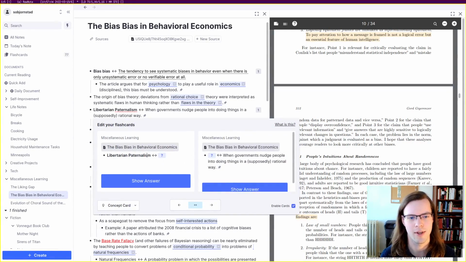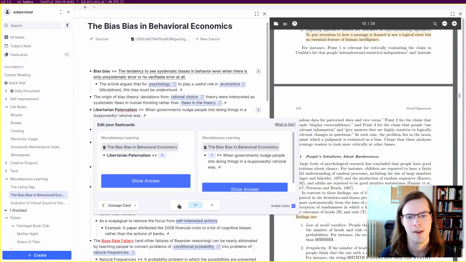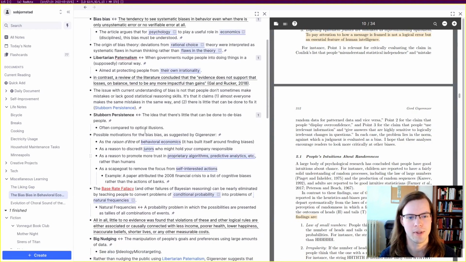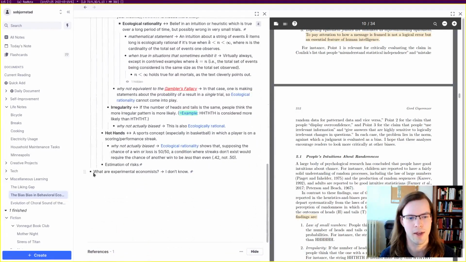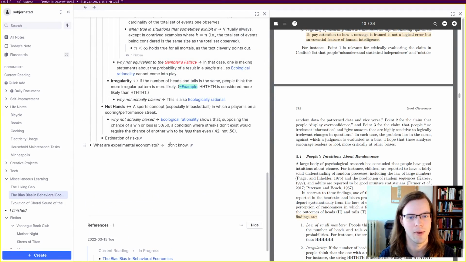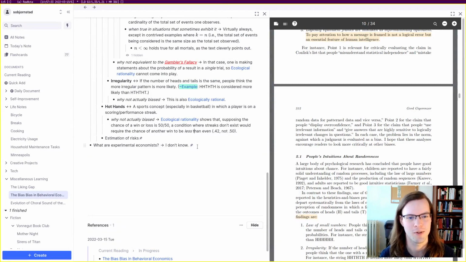There's one that's forwards, asking what libertarian paternalism is, and one over here where it's asking you what is it called when governments nudge people into doing things in a supposedly rational way. And you can turn off one or the other of these if only one direction makes sense by clicking the button down there. And so as you can see, you can put these all over. It's also possible, as I had one down here, to do one that looks more like Anki, where there's actually a question on the front and an answer on the back. And you can see what this one looks like too here as well.